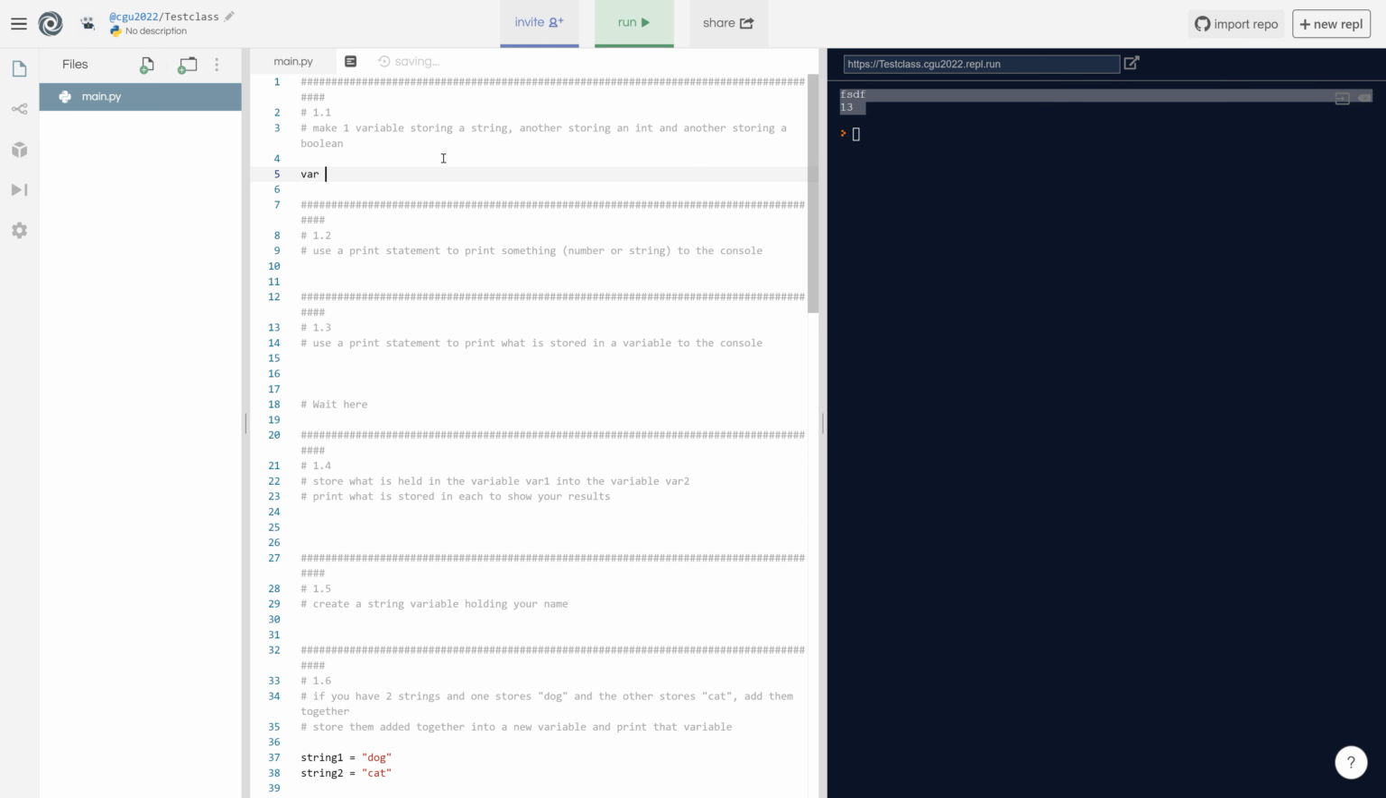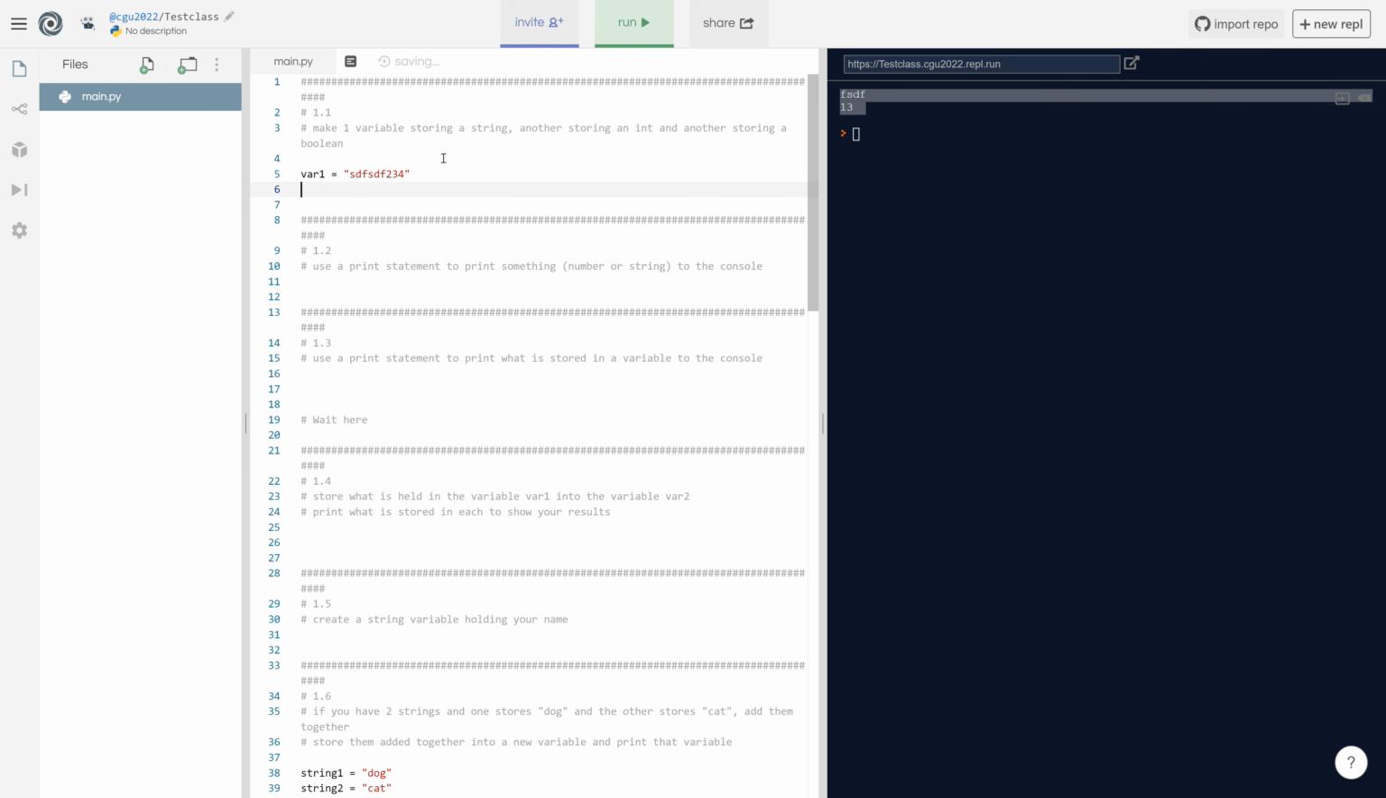That's easy. So we make one variable, or variables you can call any name you want, and then let's have it store a string. So this is a string, right? It can be any combination of letters as long as you want. Doesn't matter, as long as they're within quotes. And it can even have numbers as well.